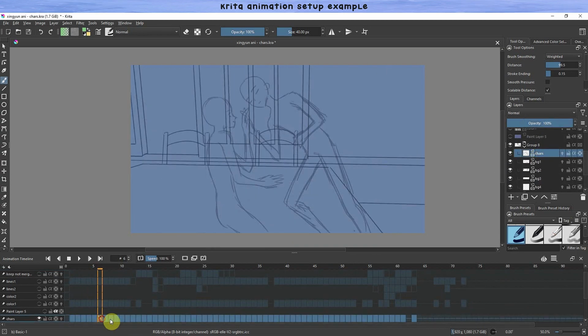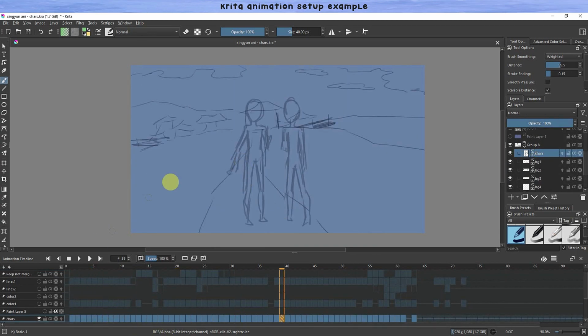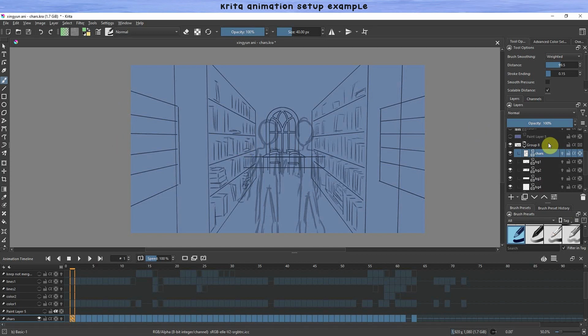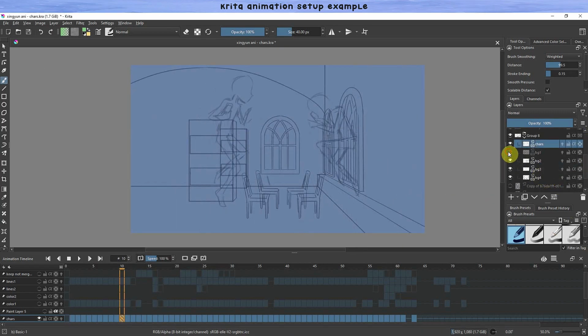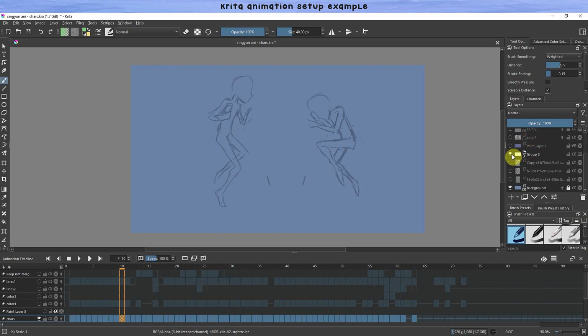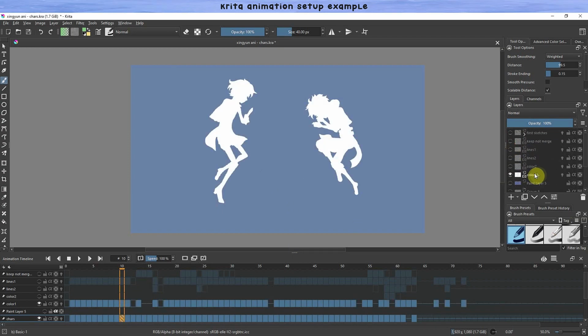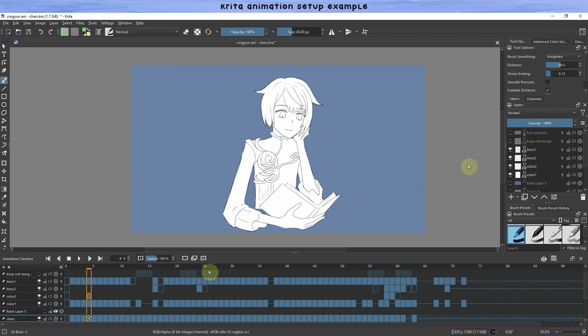But for the background, I also made a separate document, which is also useful if your animatic file gets too big. It can be good to just split it up into multiple files so that your document won't be lagging. Here I have some more sketches from the characters and the background. Yeah, it's very easy to just turn some layers on and off and make use of it.